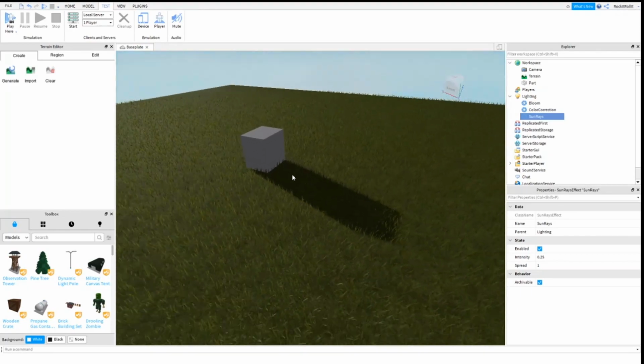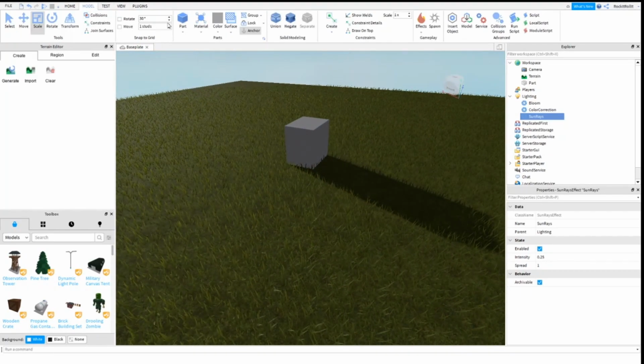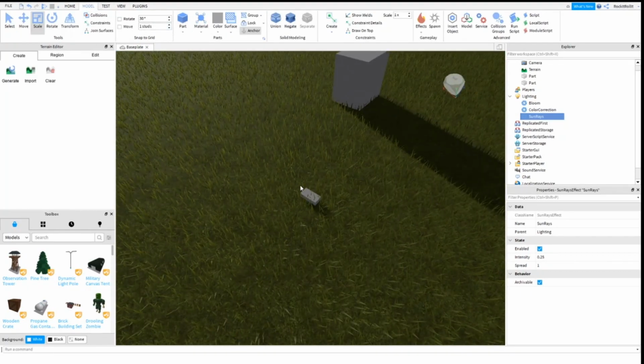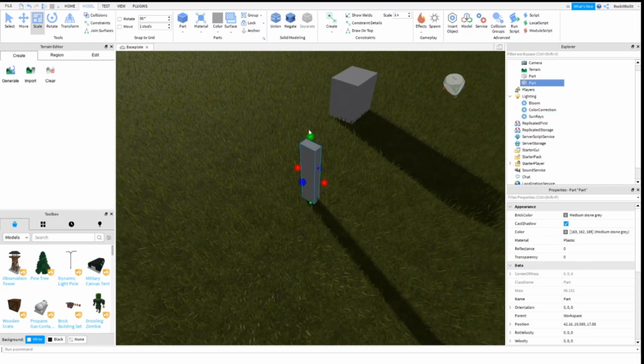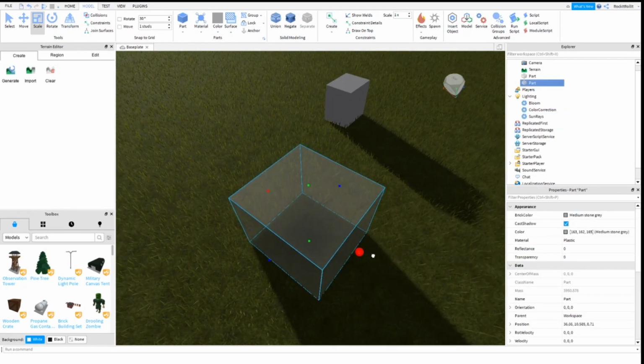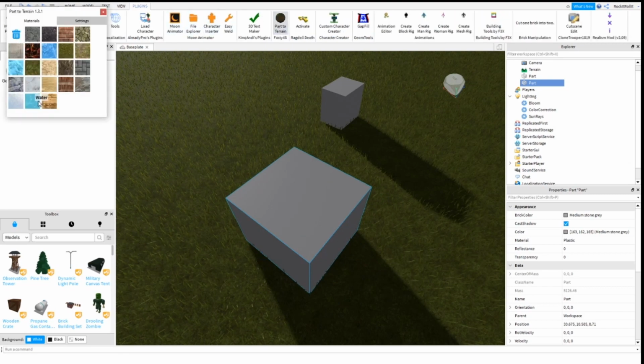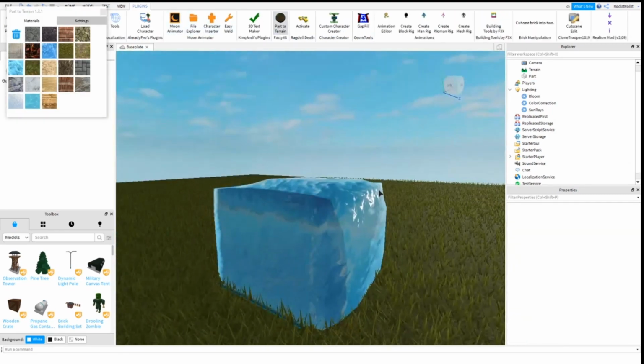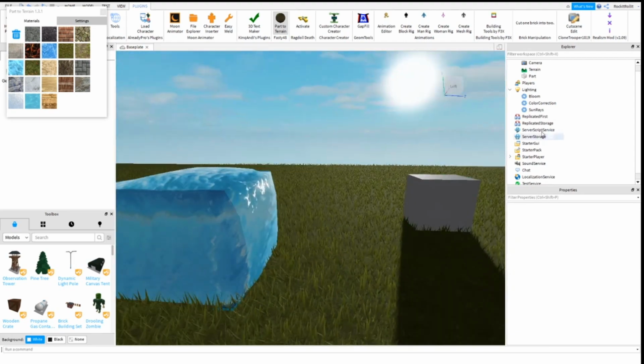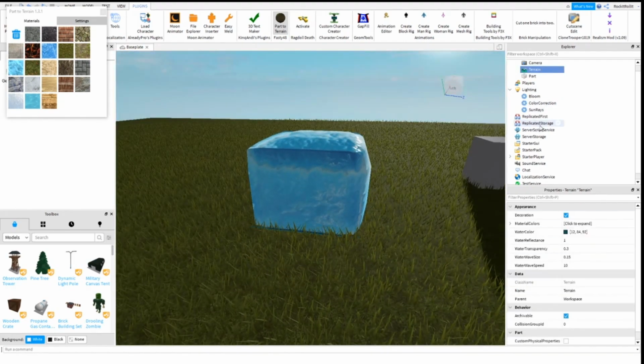So now let's do the water. I'm just going to create a big chunk of water. Let's resize this, and then change it up to water. And here's the chunk of water. So go to here and it shows the water settings.